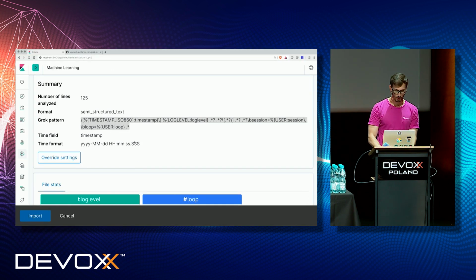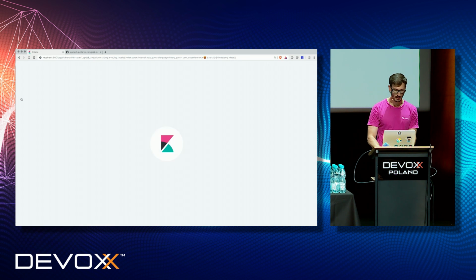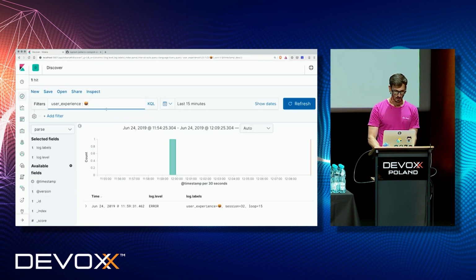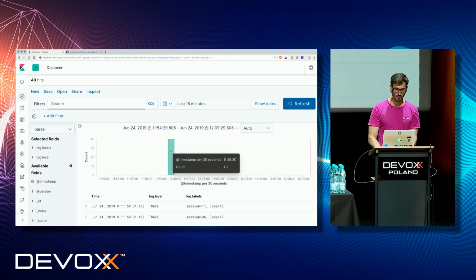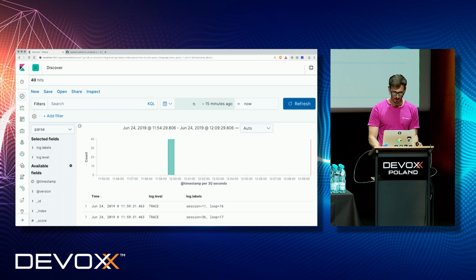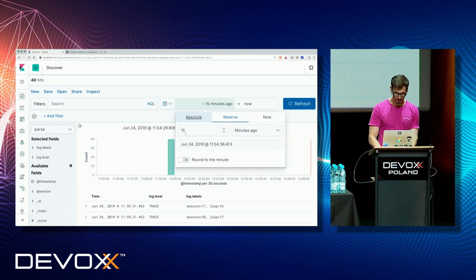But the good thing is this just works. So if I head over, okay, now we just have one event. Let's say I get rid of all of that and I want to get all the events. Now I have 40 events. Is that how many events you were expecting? Or actually, let me make that 30 minutes to make this a bit more obvious.